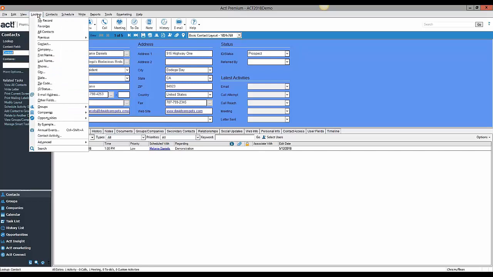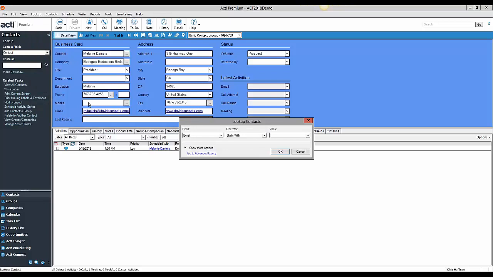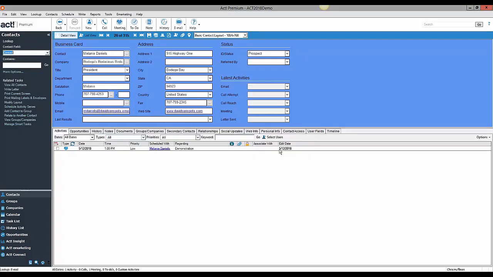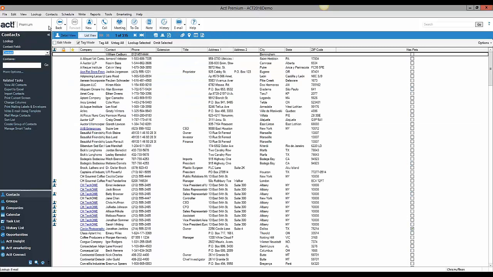But if I wanted to find, let's say for example, everyone that has an email address, I could go to email address and choose contacts that contain data, and that returns for me everybody in my database that has an email address.